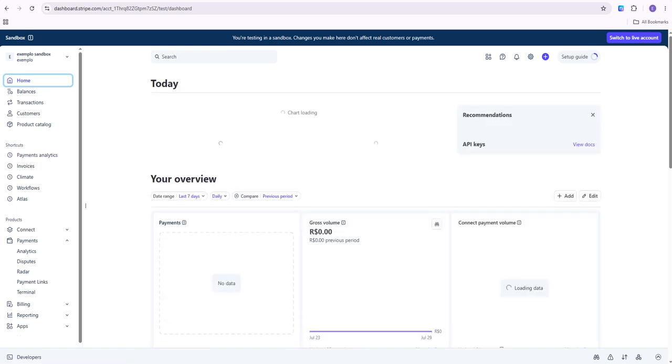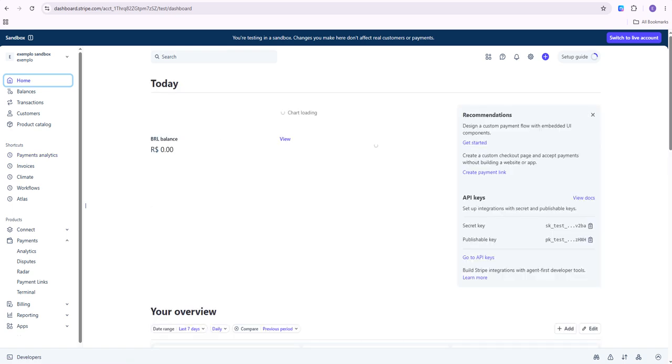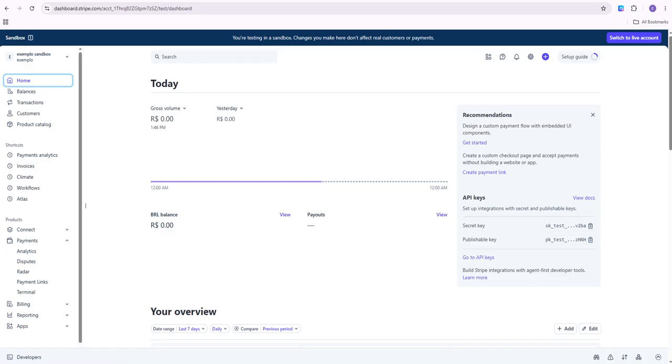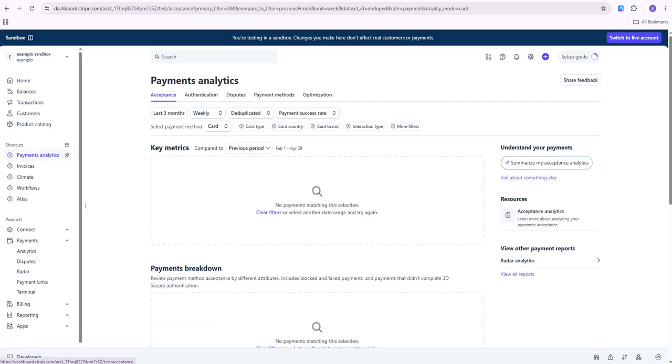In this video, I'll show you how to export transactions to CSV in Stripe. First, sign into your Stripe account. Once you're logged in, click Payments in the left side menu. This is where you'll find all of your completed and pending transactions.